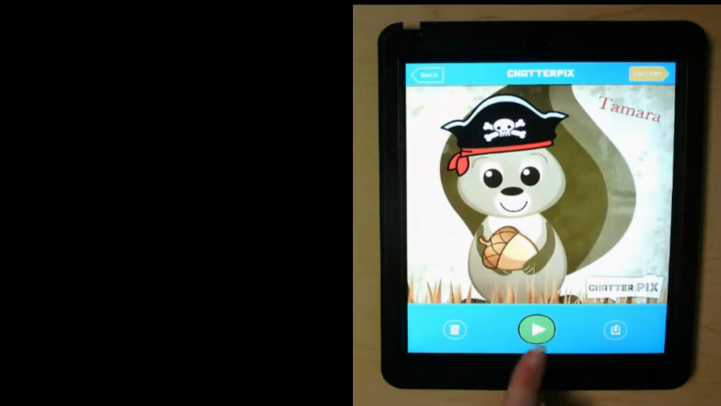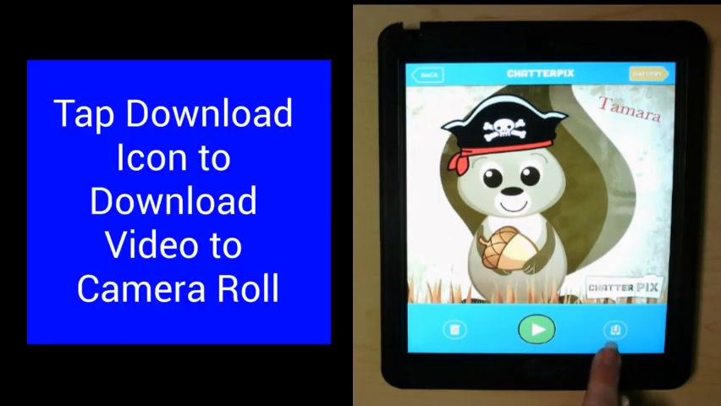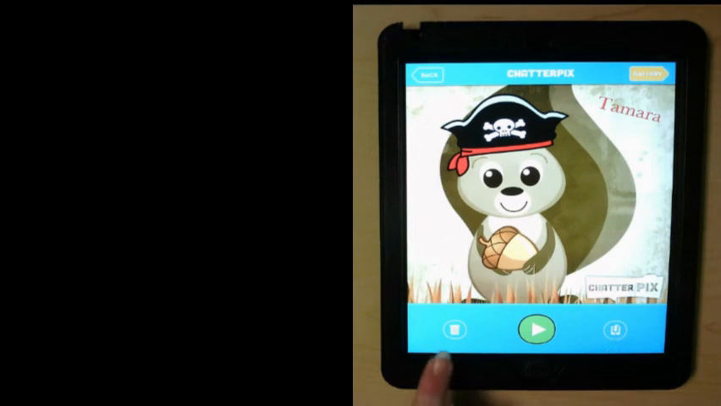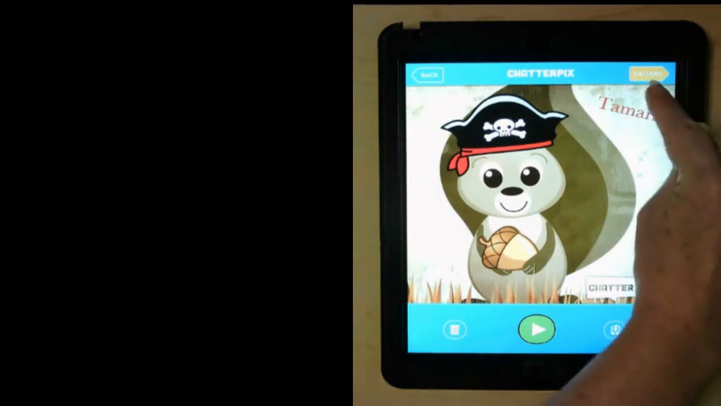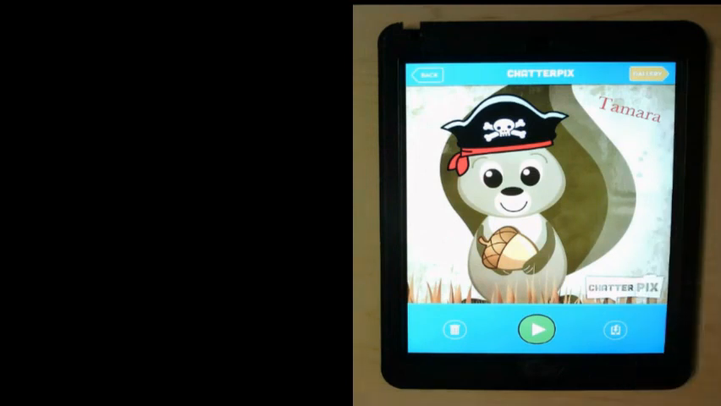From here, they can play their digital item to see how it speaks. They can also download this item if they would like to then upload it to Seesaw or do something else with it in another app. There is a trash can icon in case the student wants to start over. And that's pretty much how you use the Chatterpix app. If you went to a gallery, you would see all the other Chatterpix creations that are stored and saved on this iPad and this app, or you can go back and start again.